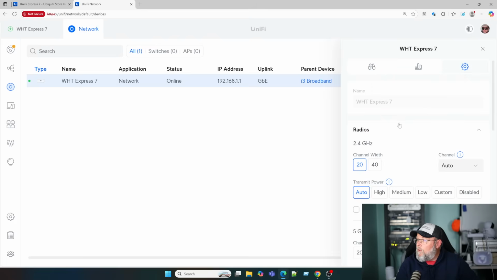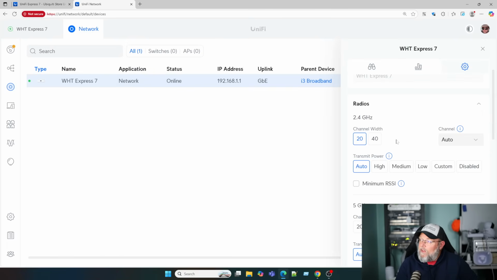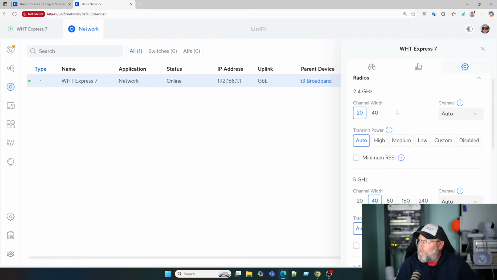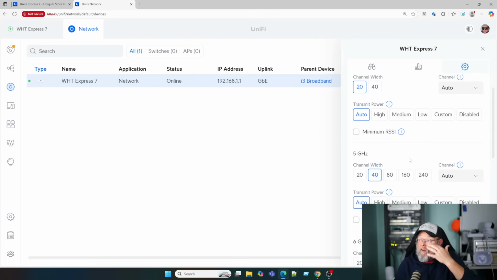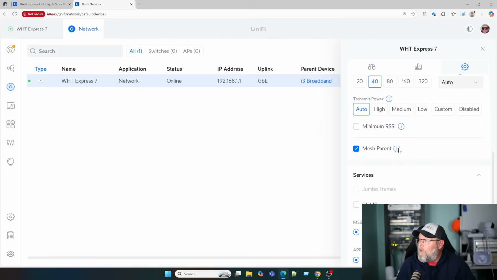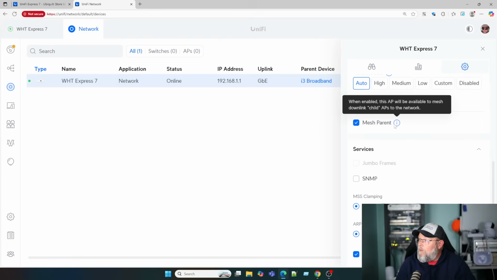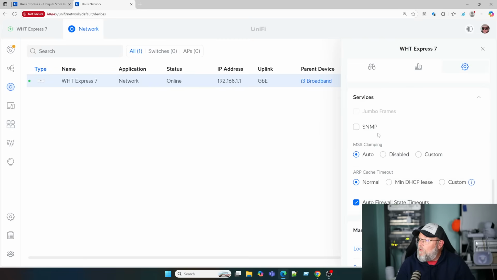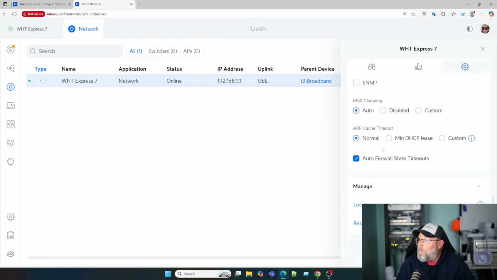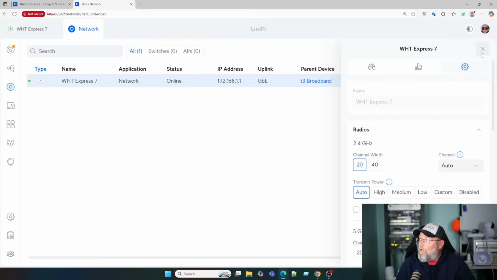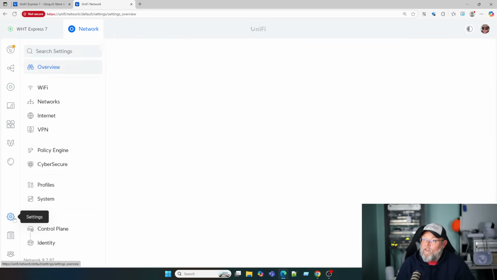If we go to settings, we can't rename this here, but we have to do that in OS settings. But under settings here, we can manage our radio resources, such as our channel width, channel, transmit power, whether we're going to use min RSSI. Here's our 5 gigahertz, same thing, 6 gigahertz. We can be a mesh parent. So when enabled, this AP will be available to mesh downlink child APs in the network. We've got SNMP options here, our MSS clamping, ARP cache timeout, auto firewall states, and then we can locate or reset.